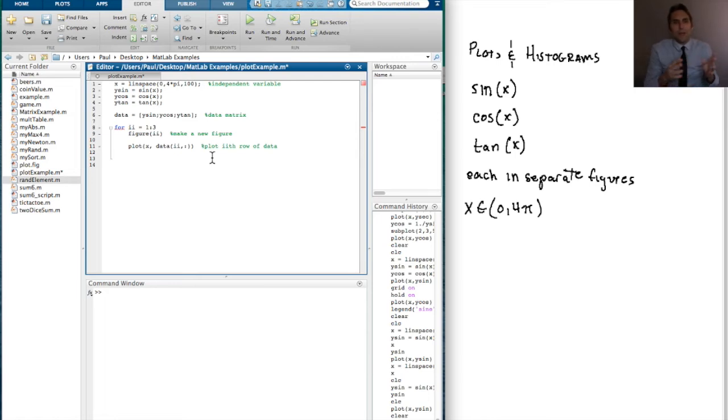Now, at bare minimum, let's give our x-axis a label, our y-axis a label, and a title. So we can say xlabel is the command we want for the x-axis. We'll say x values. Okay, ylabel, we'll say y values. And our title, we'll say title plot of f of x.